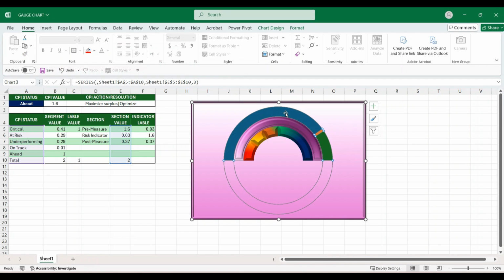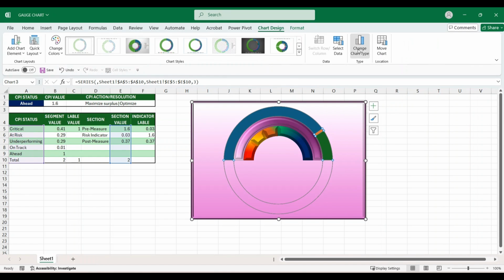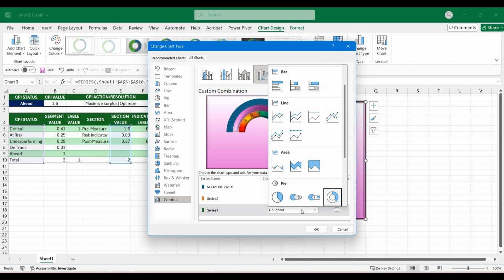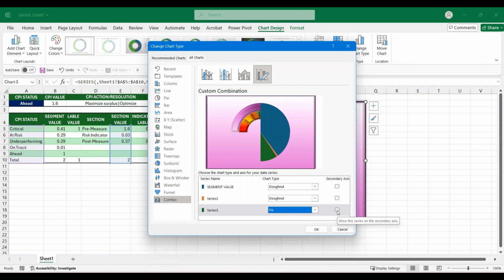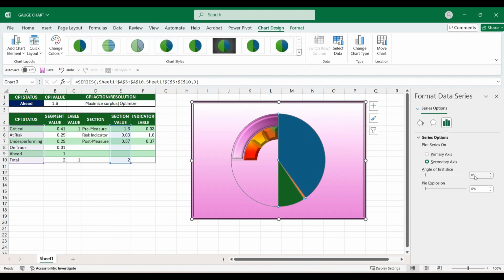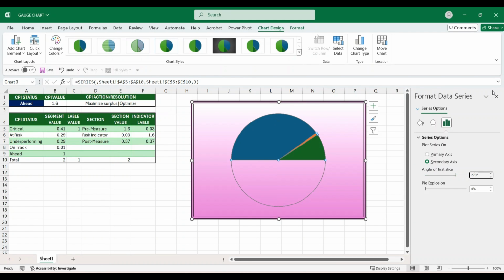Select the outer ring of the gauge chart and navigate to the Chart Design tab. Choose Change Chart Type. And for the last series, Series 3, change the chart type from donut to pie chart. Ensure you tick the secondary axis box and hit OK. Keep the pie chart highlighted, then go to the right pane under Format Data Series and set the angle of the first slice to 270 degrees.